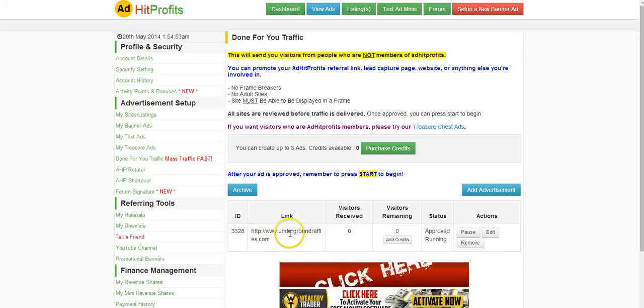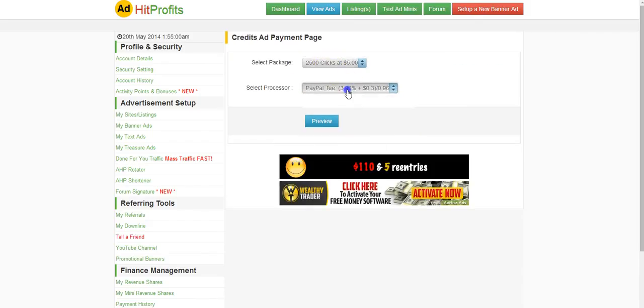So once you set up your campaign there, all you have to do then is purchase credits, and you can see that the options to purchase are PayPal or Solid Trust Pay. If you did have any account balance that would cover this, you would notice that the account balance would be an option as well.